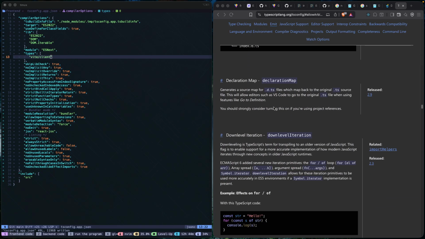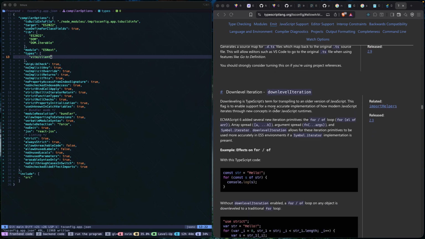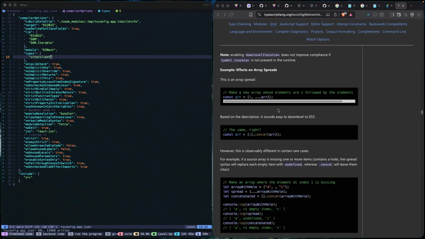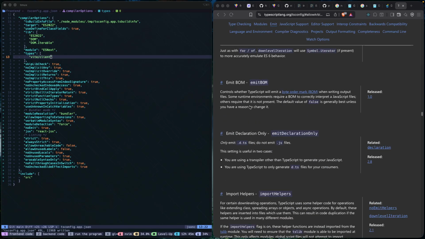Declaration map. Down level iteration. Transpiling to an older version of JavaScript. No, I don't need no older version. Thank you. Emit BOM. Byte order mark. When writing out files, some runtime environments require a BOM to correctly interpret files. Okay. I don't need it.